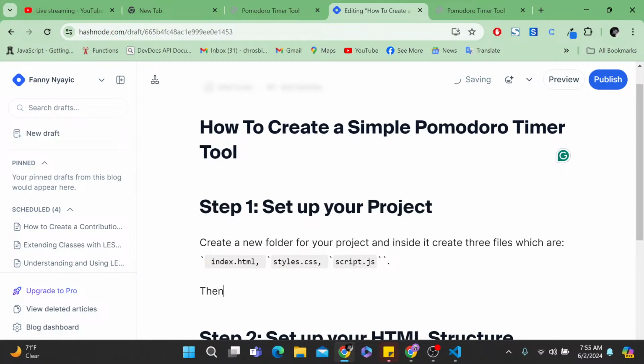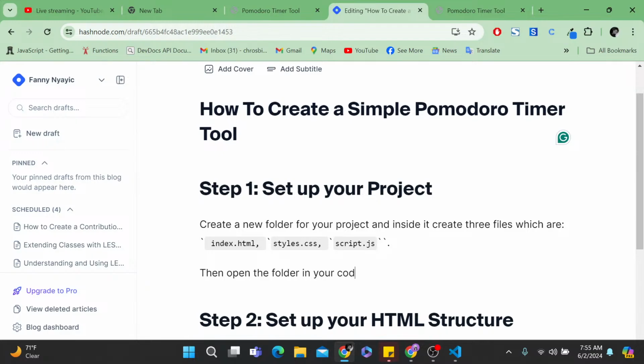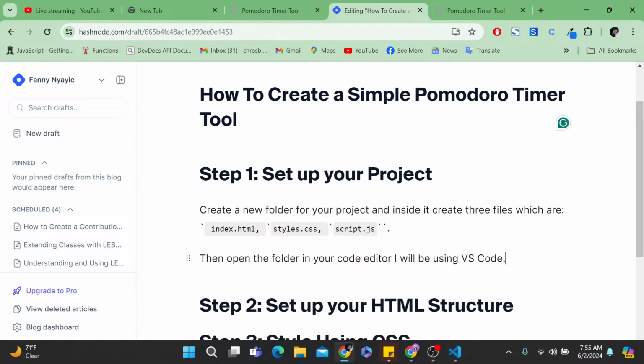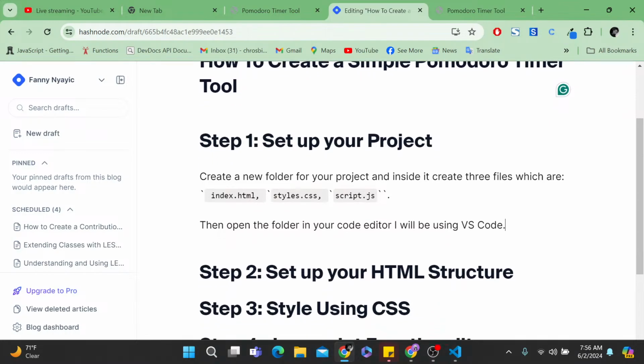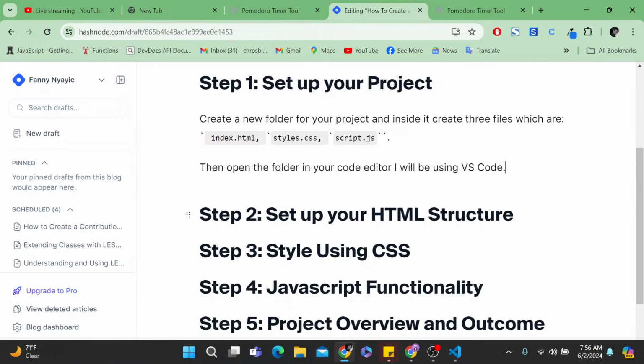Then after, open the folder in your code editor. In this case, I'm using VS Code, as you've already seen. So now this is just the basic way you can set up your project. You can go further and explain, but I think this is quite understandable for someone who is just trying this out, yeah? And then we are going to set up our HTML structure.